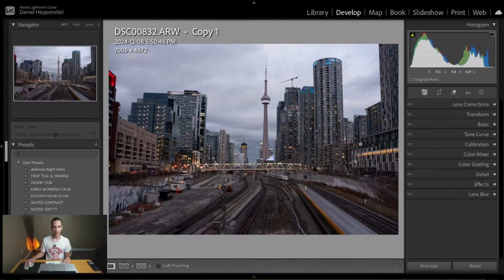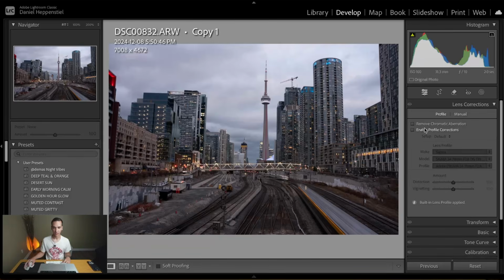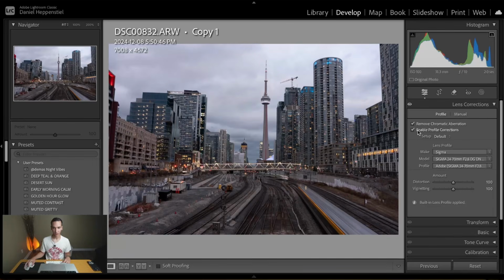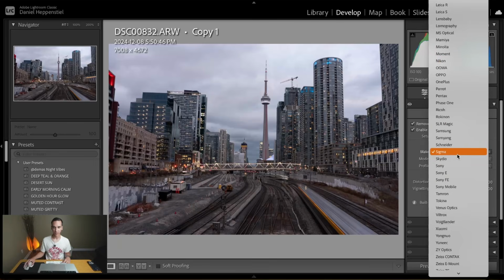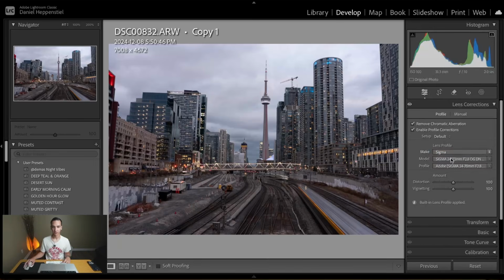The first step is going to be to fix the optical flaws. So I'll go under Lens Corrections and enable Remove Chromatic Aberrations and enable Profile Corrections. This will also get rid of some of the vignetting in the corners. Here under Lens Profile, it already has my lens selected. If yours doesn't show up automatically, you might have to go in manually and select the lens you're using.